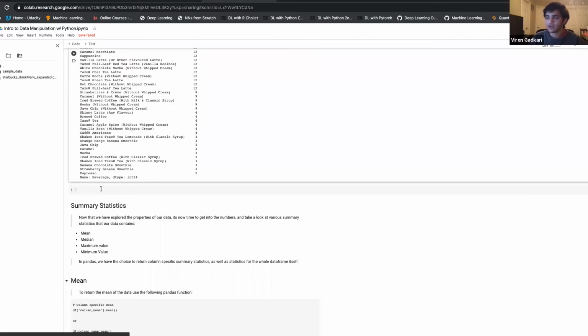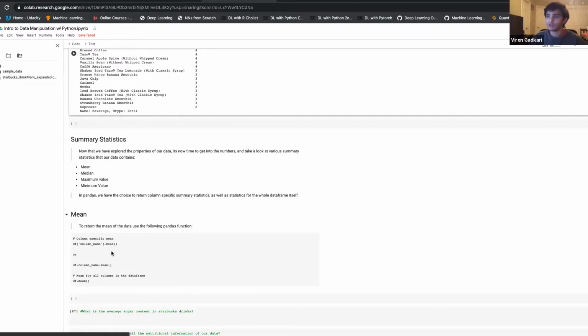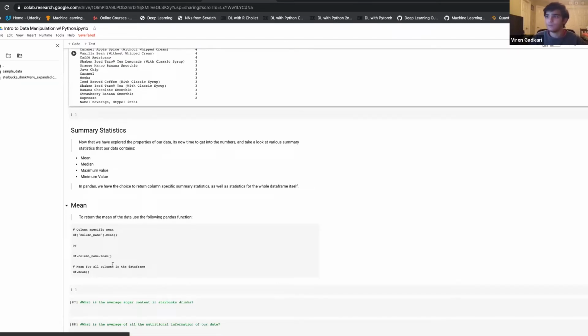Now that I've looked at the columns and gotten a sense of what kind of data we have, I want to jump into the numbers and do some initial summary statistics. You might have heard these elementary summary statistics, like the mean, the mode, the median, the maximum, and the minimum. In pandas, we have functions that can do this for us. We can do this either for a specific column name, or for the data frame as a whole. So we can return the mean for one column or the whole data set. We're going to see that here.